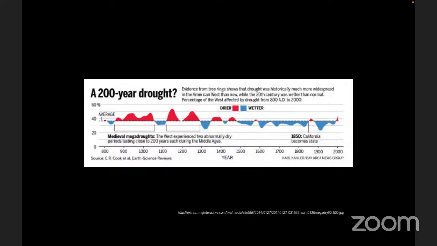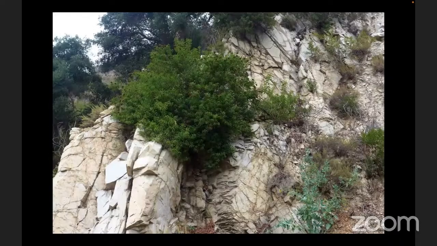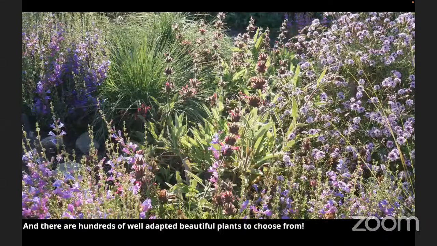And we have so many different choices. So here's just one example of a hike up above the foothills into the San Gabriel Mountains. And here is native shrub growing in sheer rock, full blasting west-facing sun, middle of summer. This was at the peak of the last drought. And look at how green that is. So it doesn't need to be dry and dusty. And there's hundreds of well-adapted, beautiful, easy-to-grow plants to choose from.